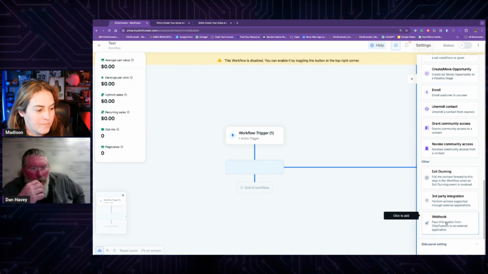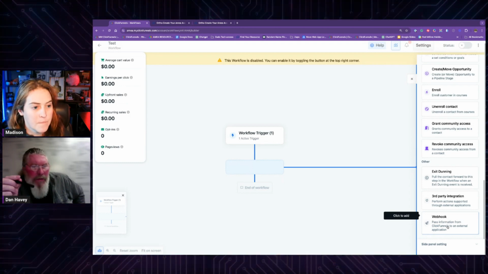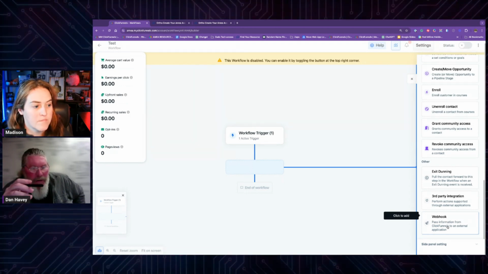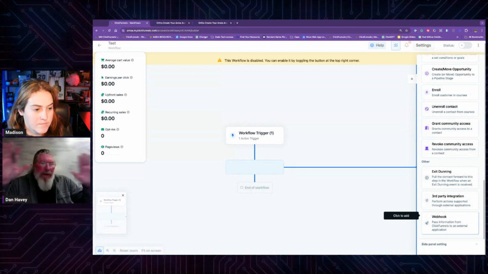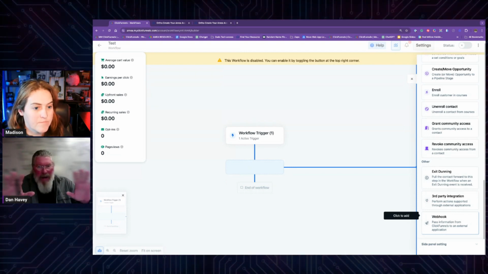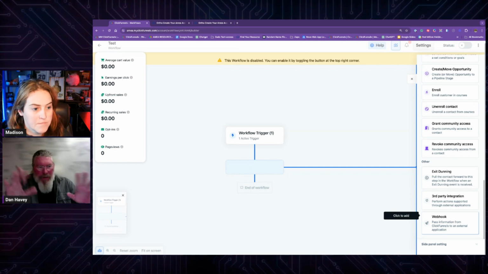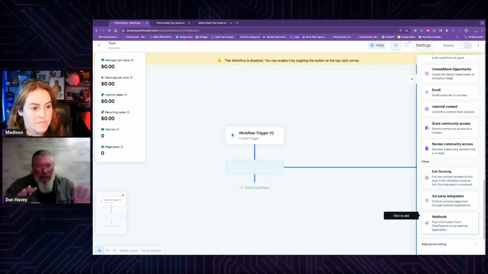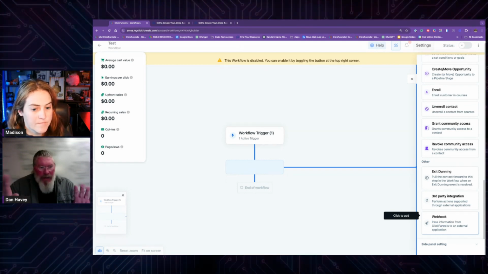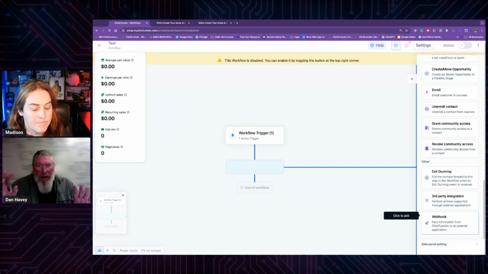So let me get this straight. You're taking the information. Somebody opts in. You have three different workspaces, let's say, and you're running three different fishbowl funnels through this. When somebody opts into workspace number one, you send them over to a different workspace.